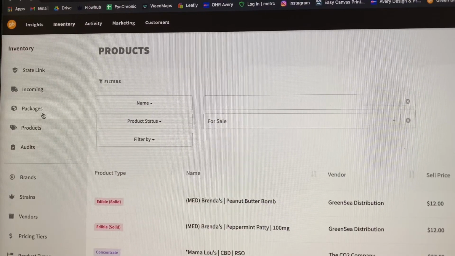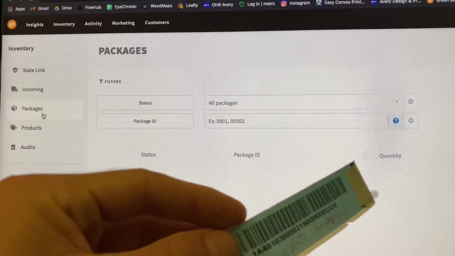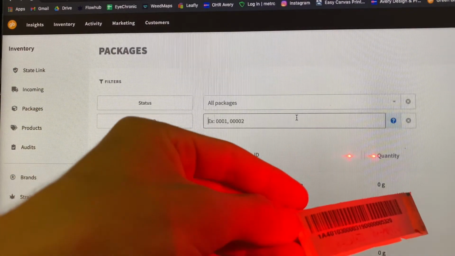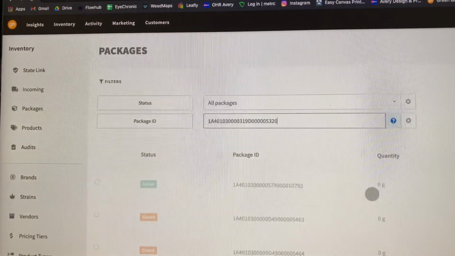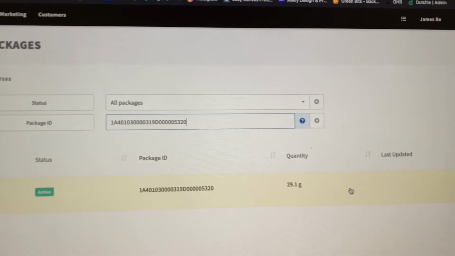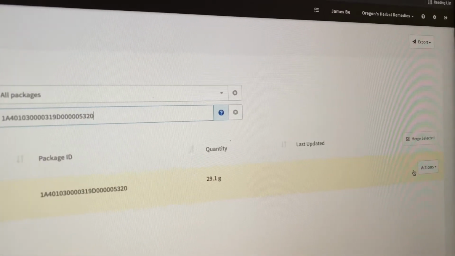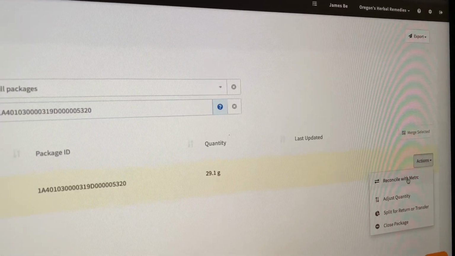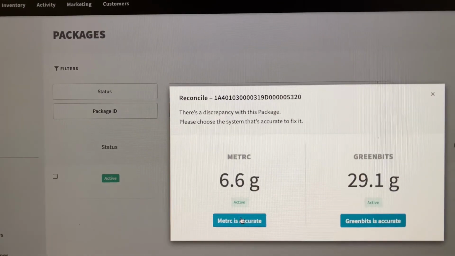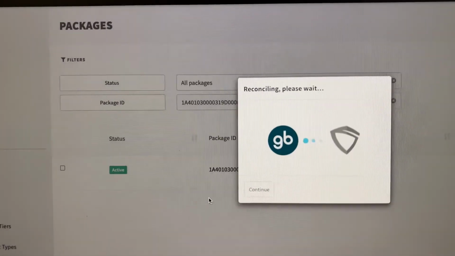So to finish this all up, you're going to want to go into packages, and you're going to zero out this package if you can, or at least subtract the weight of all the sticks and stems and waste. So in this, the first thing you want to do is reconcile it with Metrc, because Greenbits doesn't know you've pulled weight from the package. So you're going to hit reconcile, and of course Metrc's right. Reconcile, this might take a bit.